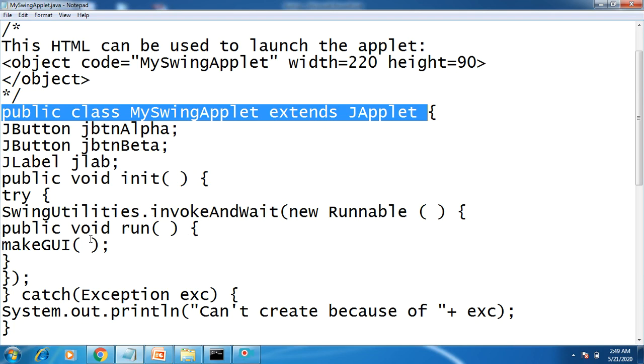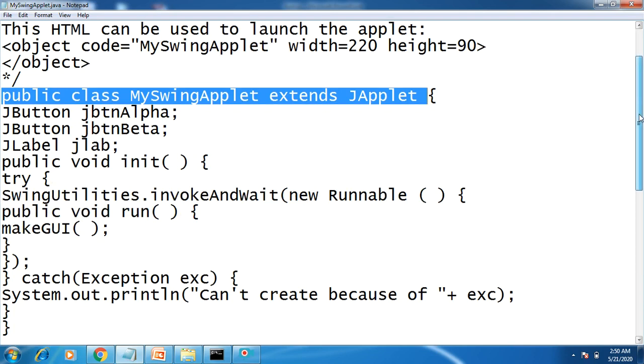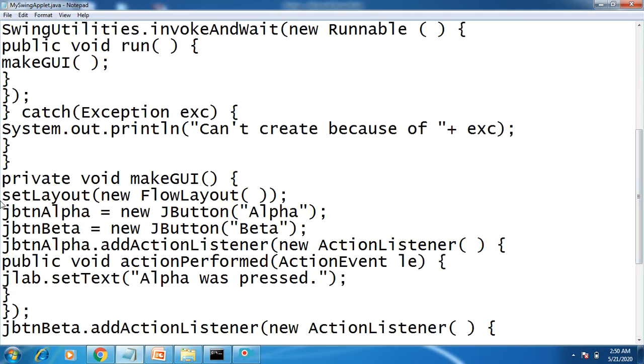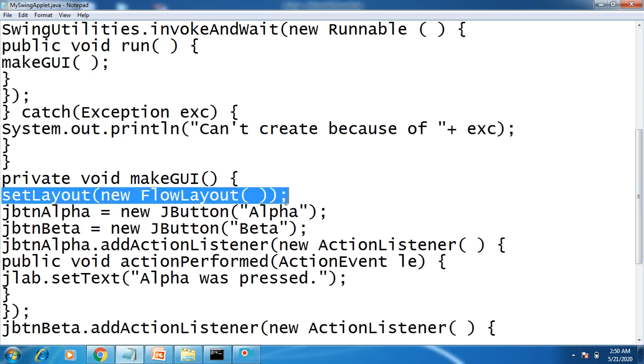And in this run method, we are going to call our private method. In that private method, we are going to create a top level container, that is the applet window, and then the components that need to be included in that window. So that is makeGUI. It's a private function. Now if you see here, we have set the layout. Then we have given the names to the buttons as Alpha and Beta. Then we have added the action listener.